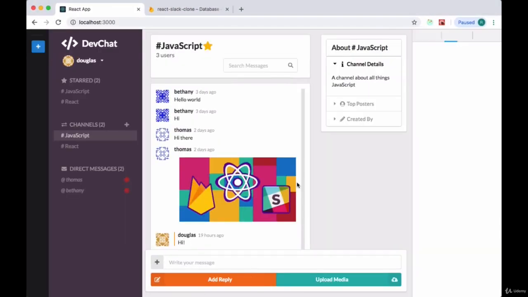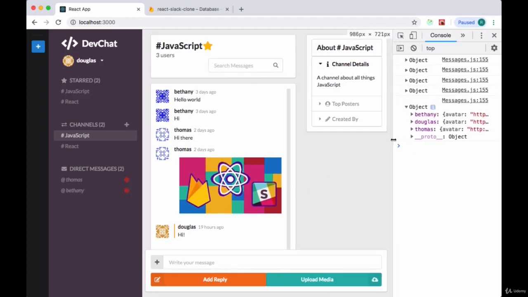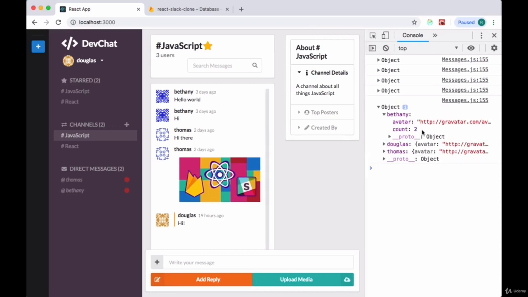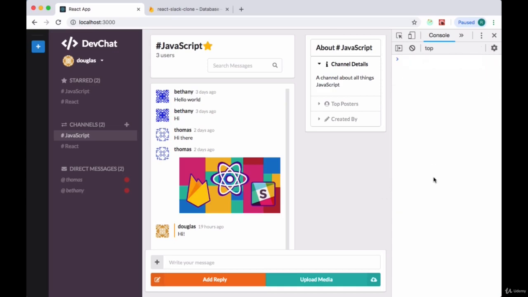So if we take a look at our console after the page loads, we can see for the channel that we're currently on, we get an object with a number of properties, each set equal to a username, with an avatar value and a count value set equal to the count of messages that they've added to a given channel. So this is what we'll use within the meta panel to display the top posters.